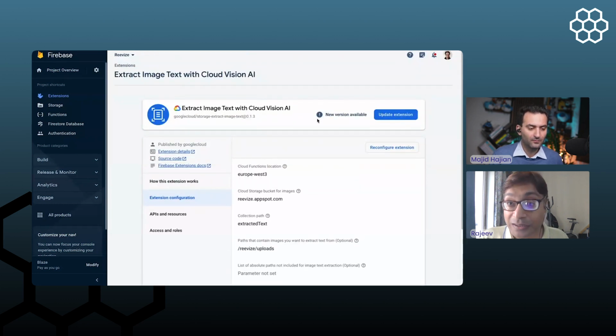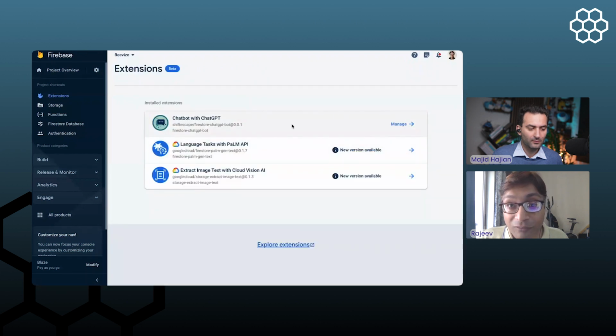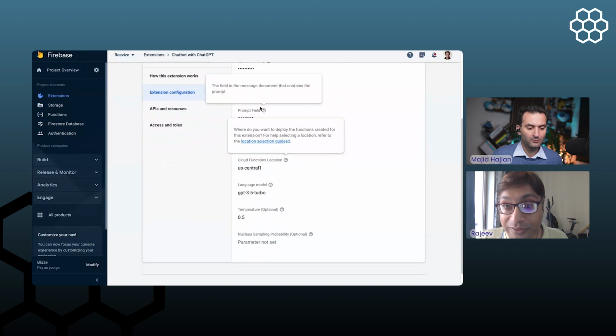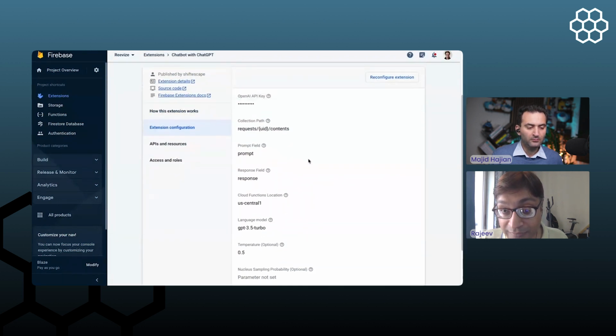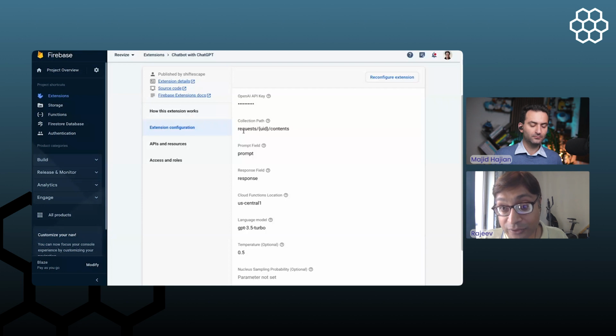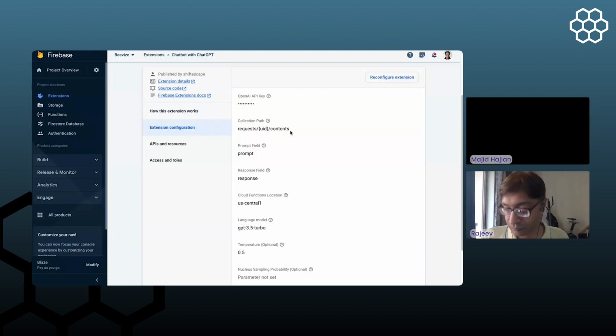And let's go back. For this part, now that the text is extracted, we need to give it to any of the AI APIs, ChatGPT or the Palm API. So here again, it will be creating some functions behind the scenes. We tell it the collection path where, again, it will be listening for any change. As soon as you add some content there, a cloud function will be invoked, and it will get the text from Firestore, give it to the AI API, and then give us the output.